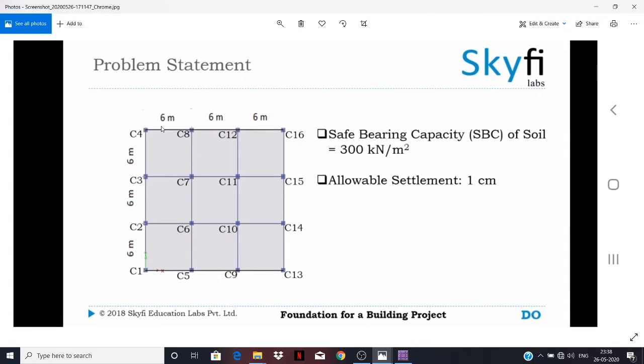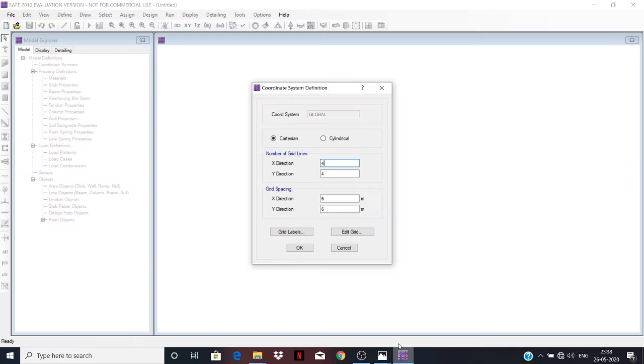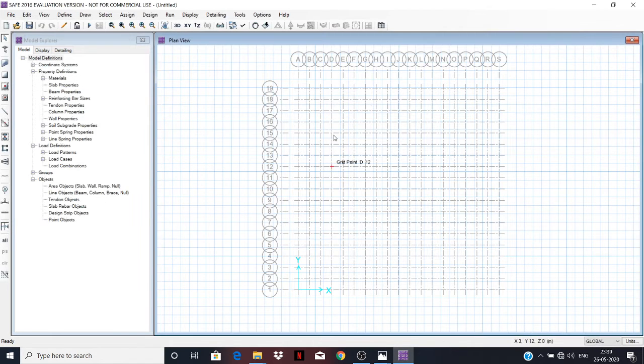We have a foundation whose total length is 80 meters in the x direction and 80 meters in the y direction. So the grid required is 19 lines, and spacing we have to consider is 1 meter. The x grid is required 19 and the y grid is also required 19. Then the grid system is generated.